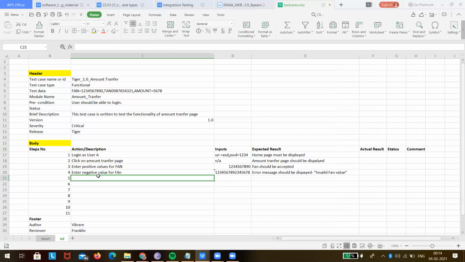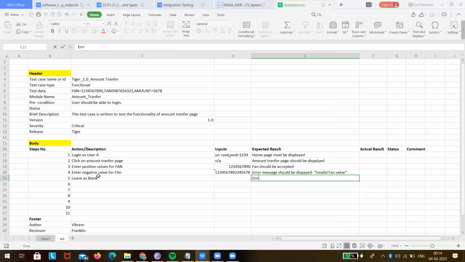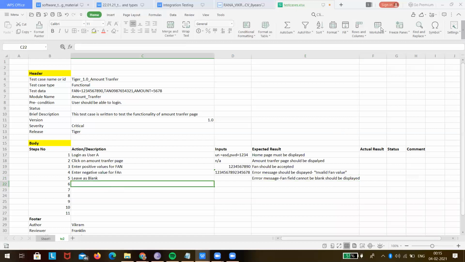Next is leave as blank. So leave as blank is, we'll keep it blank. Now error message will be displayed: fan field cannot be blank. Should be displayed. Next. This is fine. Leave as blank is fine. Next.